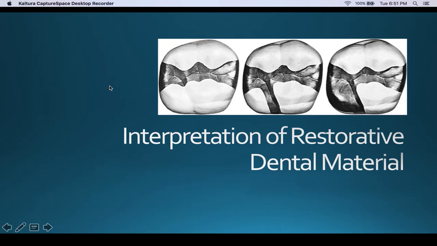So please just make sure you pay extra close attention here, especially if you want to do well in the final, because this is going to be a lot of the stuff that we do for interpretation. Now, before we get started, as a review, you want to make sure you remember what radiopaque and radiolucent restorations are going to look like, because here everything's going to be kind of in comparison.